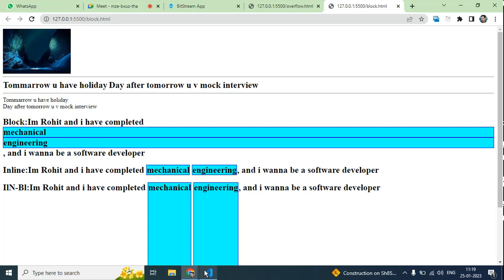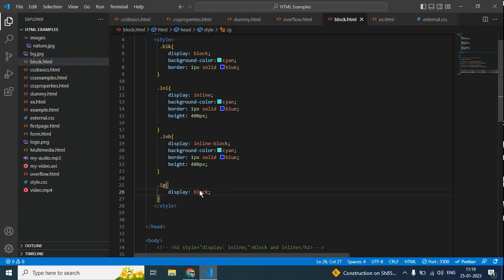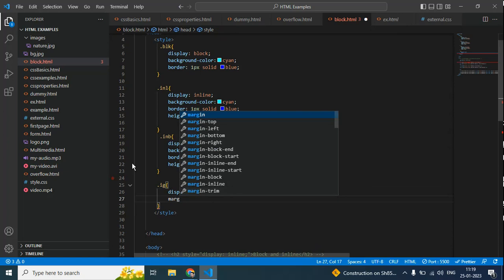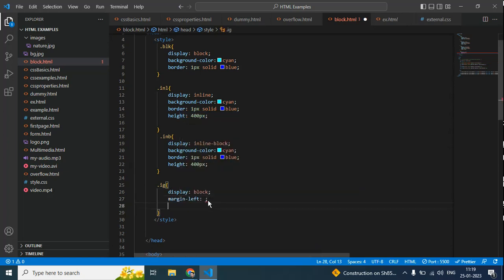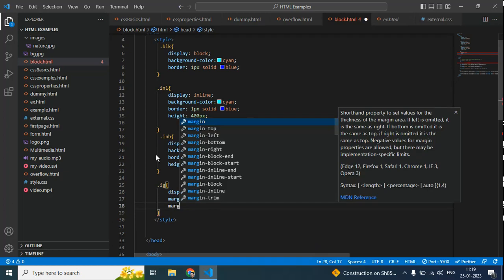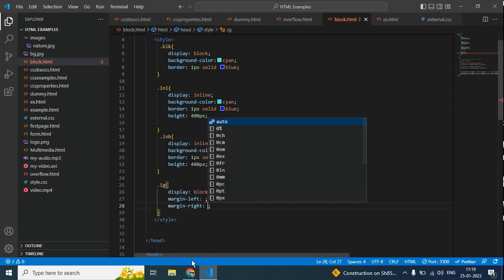The answer is in the question only. I should be using margin left and margin right. So I'll use margin left and margin right here. Margin left, I won't give any value. Margin right, I have not given the value. Let me see. Look, still it is on the left.